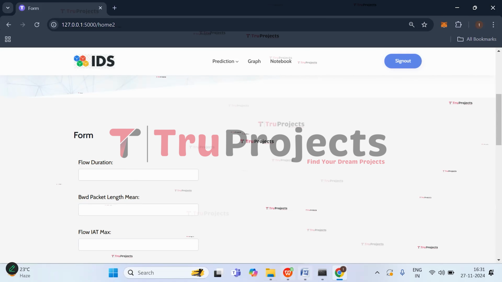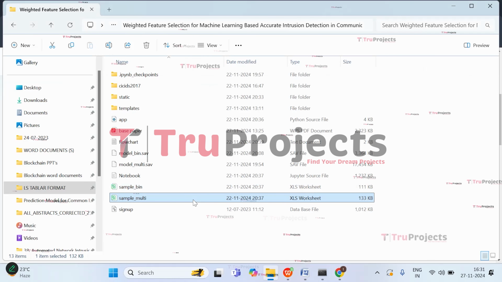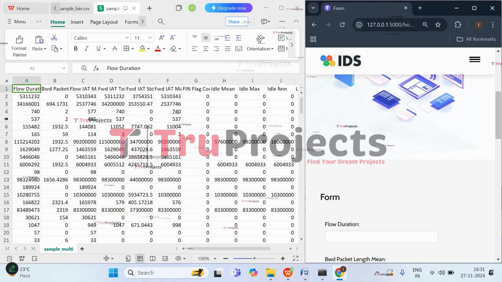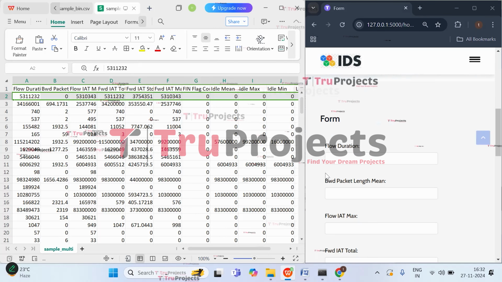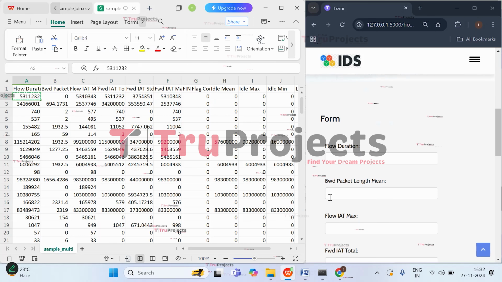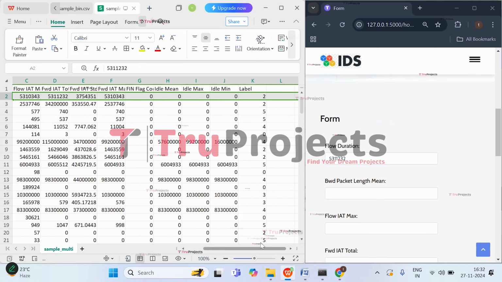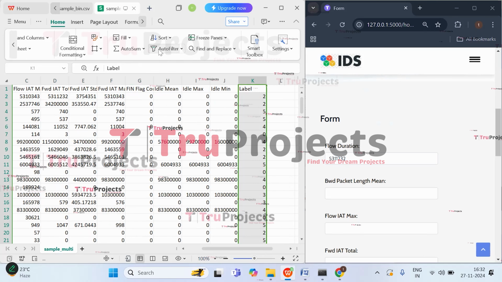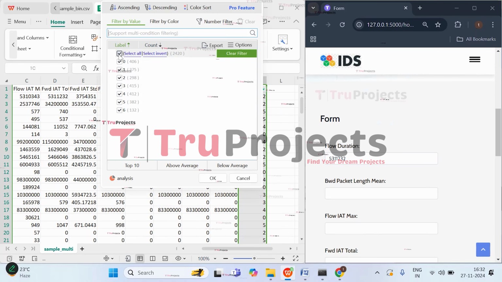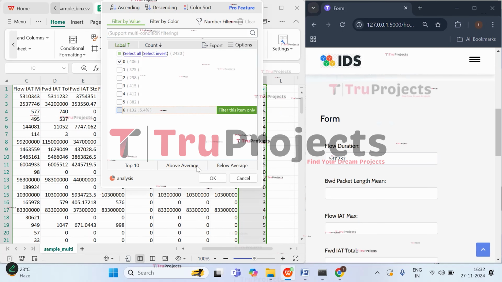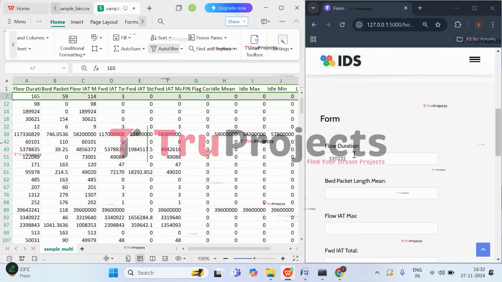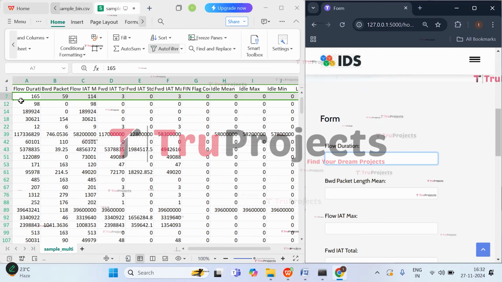So let's enter these parameters. For that, open sample multi. So let us enter the parameters. Copy the flow duration, paste it. Let's try with the first case. Before that, let's see how many classes we have here. Let's apply filter. So here we have a total of 7 types of attacks. Let's try with the zero class first. Let's try with the first sample of zero class.